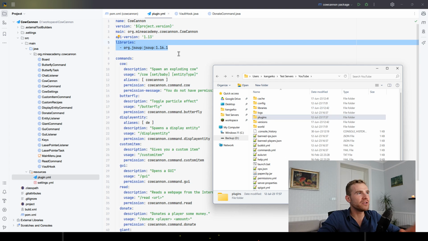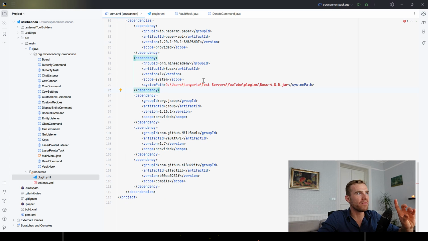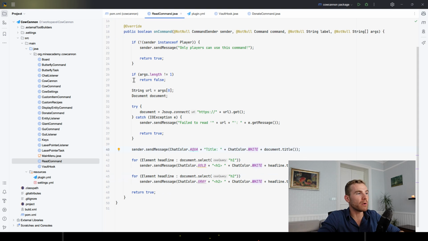So do that. And if you do that both inside your IntelliJ and plugin, you'll have access to it properly. Everything's going to work fine. Now, to demonstrate this, I'll simply create a read command, which reads the following. It gets the URL from the command argument.